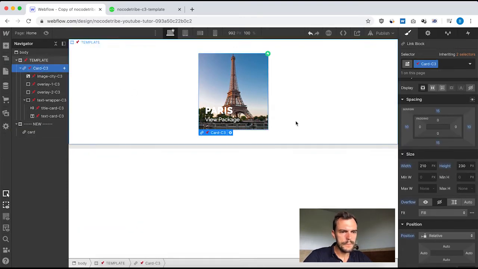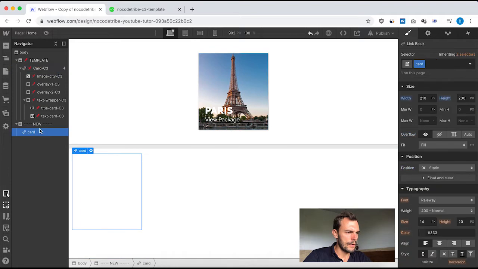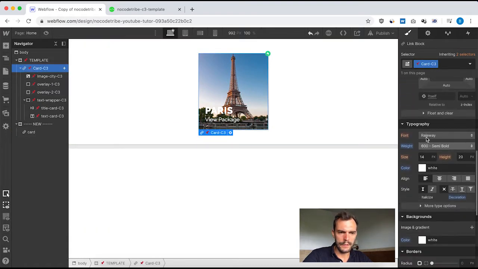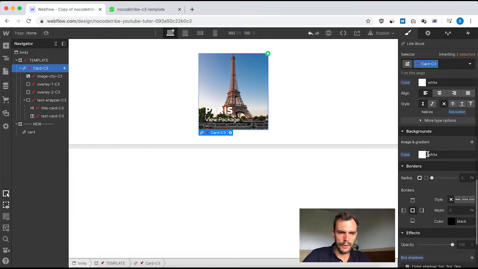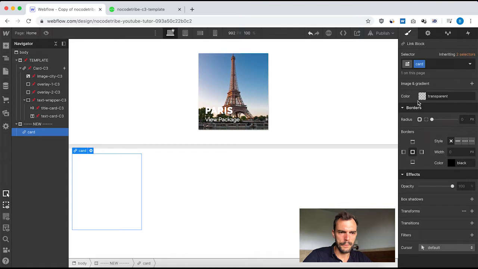Okay. Then I need overflow hidden, position relative, and a font weight of 600, color white, no decoration, and a background color of white and a box shadow. So give it a background color of white and a box shadow.